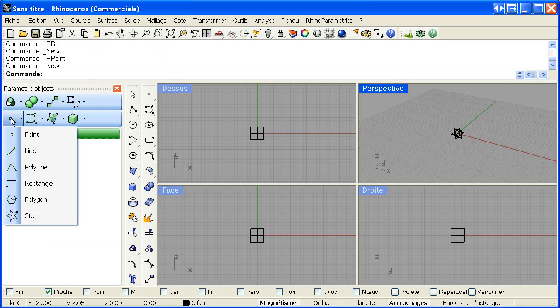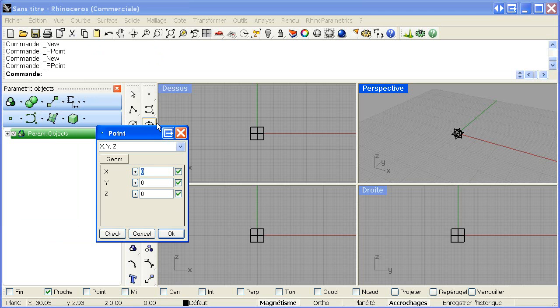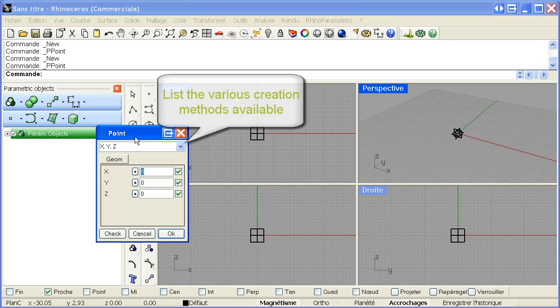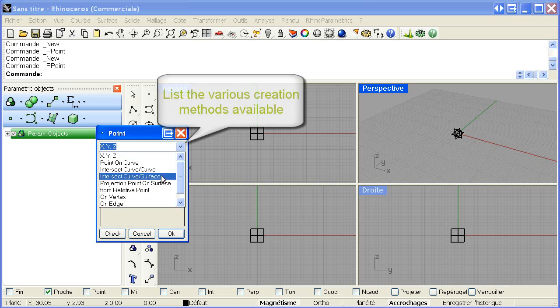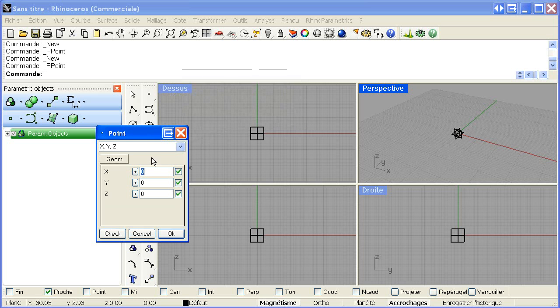Let us begin by creating a point object. Select the Points menu. The Point Create on dialog opens. Almost every object can be created in several ways. The available methods, if any, are listed in a drop list. Choose the XYZ option requiring a coordinate triplet.